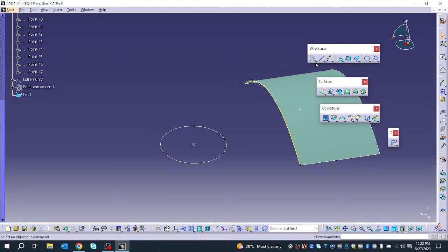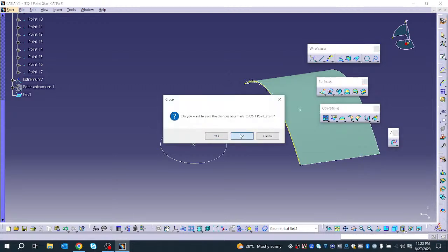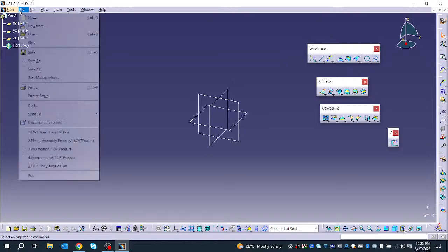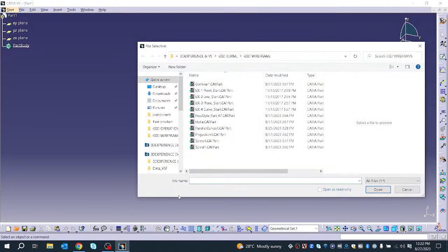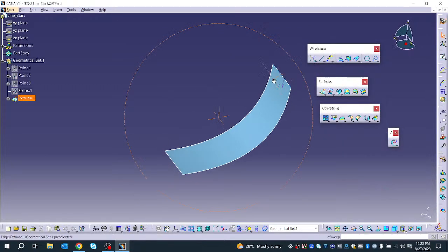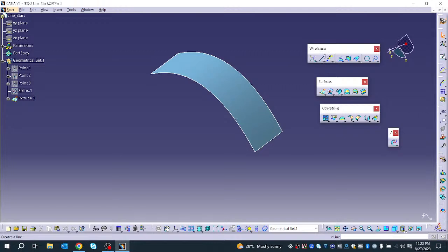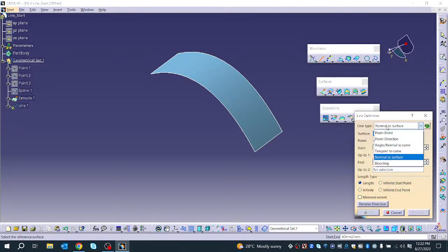Okay, now the next one is creating lines. So for that I am just going to give an example of lines. Similarly, in a lines you will find different types of lines. One is here point to point, point and direction, normal to curve or angle to curve, tangent to curve, normal to surface, and bisecting lines.